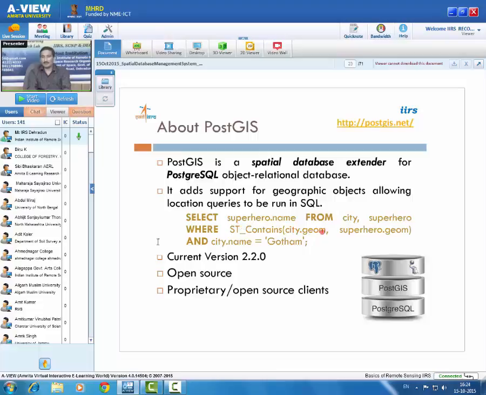So here I am writing city.geom, meaning geometry of the city, superhero.geom, geometry of the superhero, and city.name equal to Gotham. This is the name, the non-spatial part, and the rest is the spatial entity of this query. A normal SQL query has a spatial entity and a non-spatial entity, both. The current version of PostGIS is 2.2.0. PostgreSQL is open source, so PostGIS is also open source.